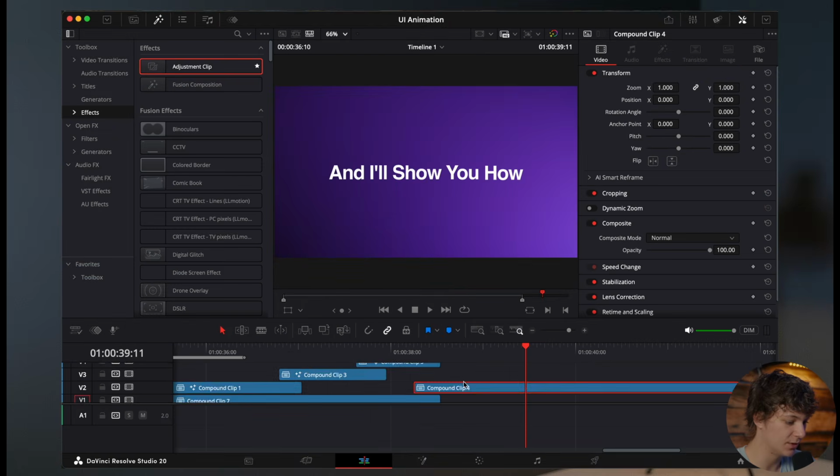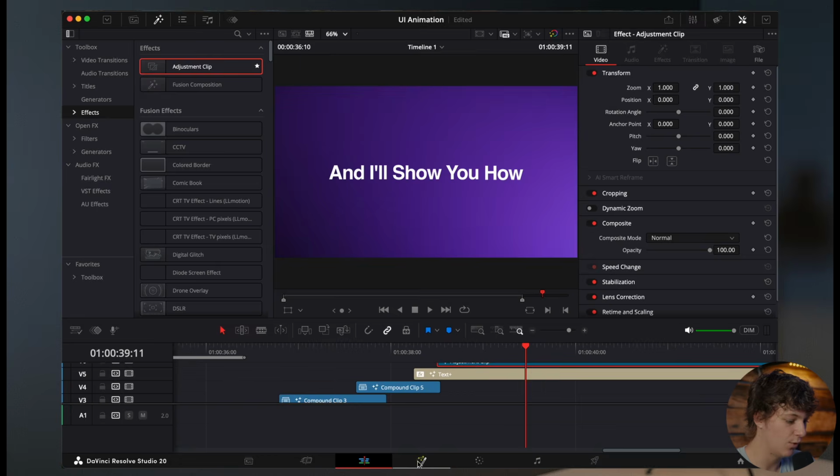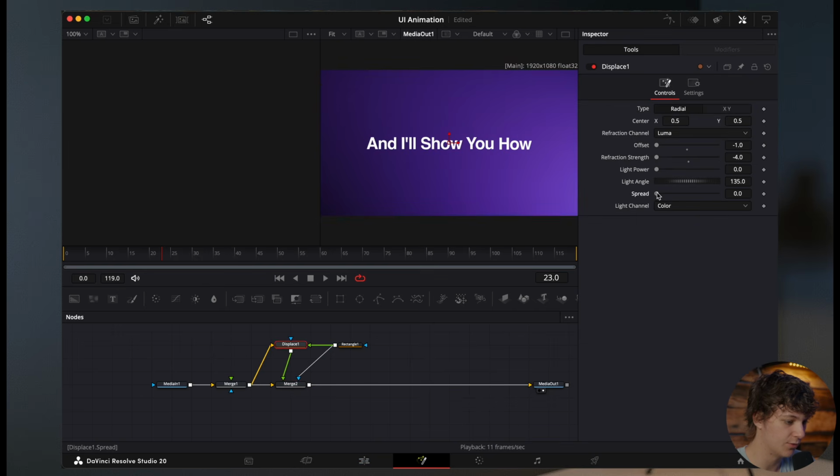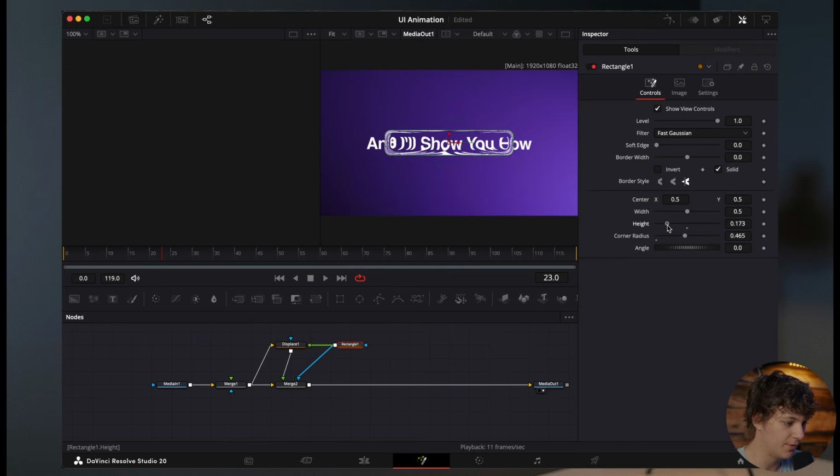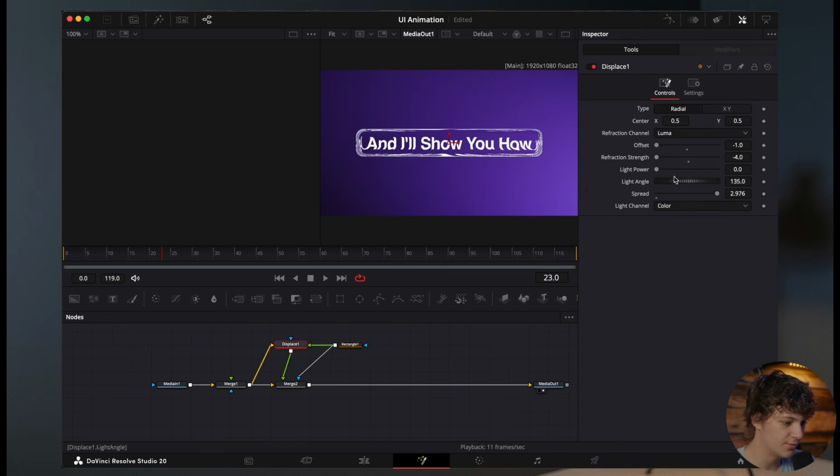This is why the adjustment clip is so nice, because we could see what we're working under. So if we come to the displace and we now turn up the spread, we now get that UI animation look. So then what I'm going to do is make this to where it fits perfectly on the actual, and I'll show you how. Sometimes the spread needs to go down a little bit. Sometimes it can get too much.